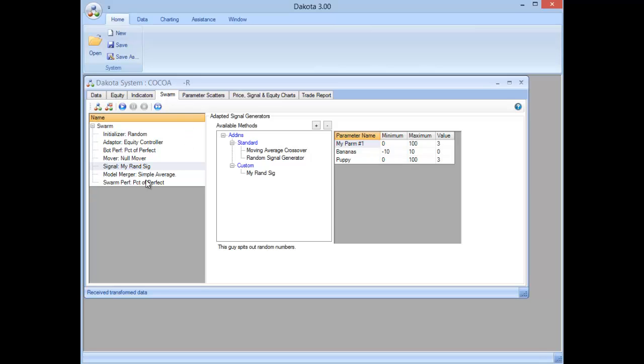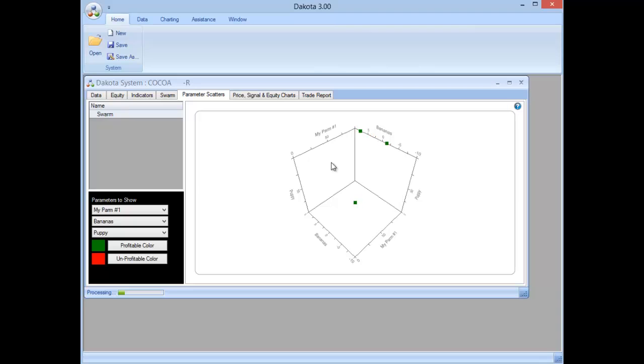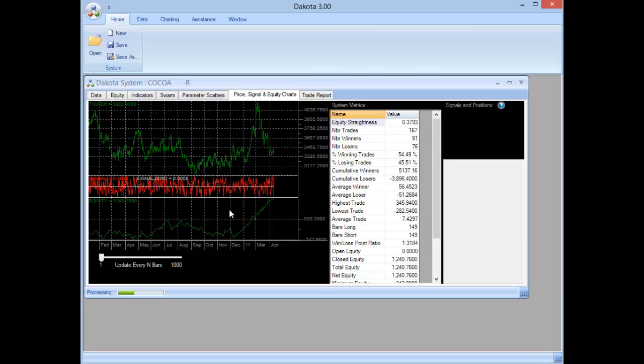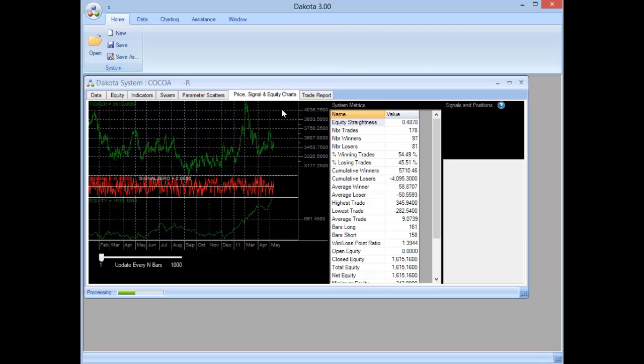And what we're going to do is, we don't have to go through all these at this time, but we've got this my RANSIG set ready to go. And we're going to push go. And we'll see that this is progressing. And if we go over to the parameter scatters, we see that my param1, bananas, and puppy are all moving around. The colors changing based on whether or not they're profitable at that moment. And we see an equity curve chart going here.